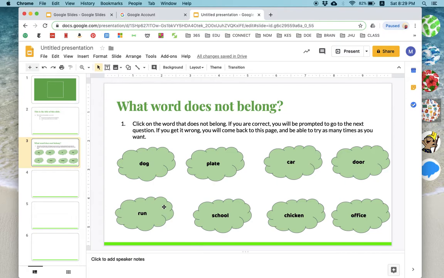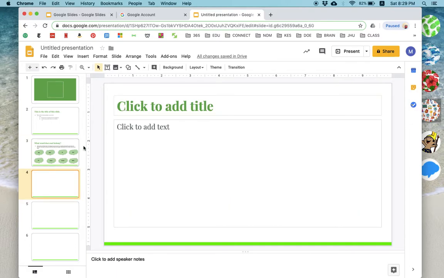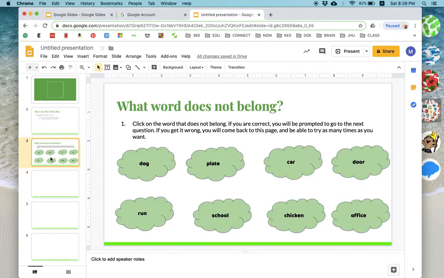So we know that the correct answer is going to be run because it's a verb and all the other ones are a noun. So we want our students to be able to click on that, and then perhaps they could explain in person to a partner. Either way, we need to create the feedback. So the next page is going to be one of my feedback pages.